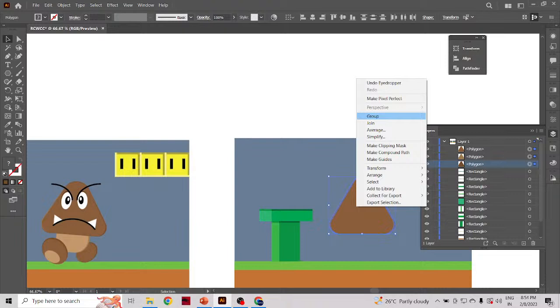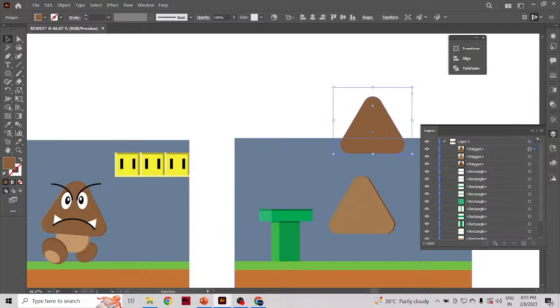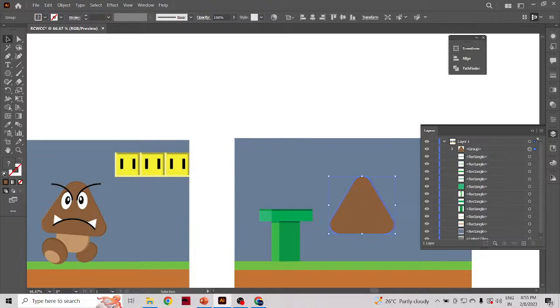I am going to group them so that now I can move all the three triangles together. If I'm not grouping them, it means that as I select one triangle, only one will move. But if I group them together, all of them will act like one object. Now as I have grouped them, if I hold only one, all the three triangles will move together. All right, so now I have created the face of the character.